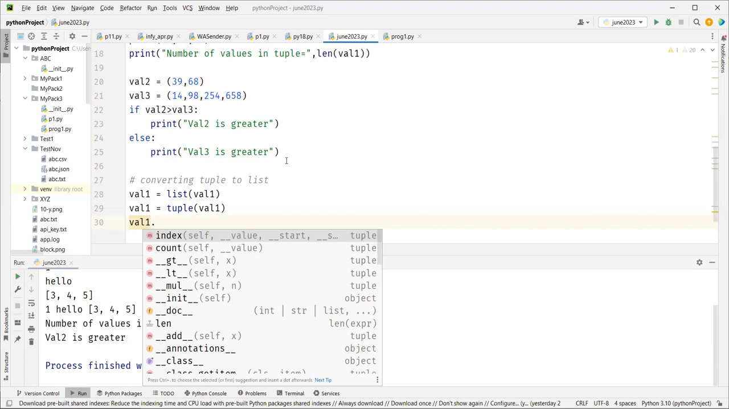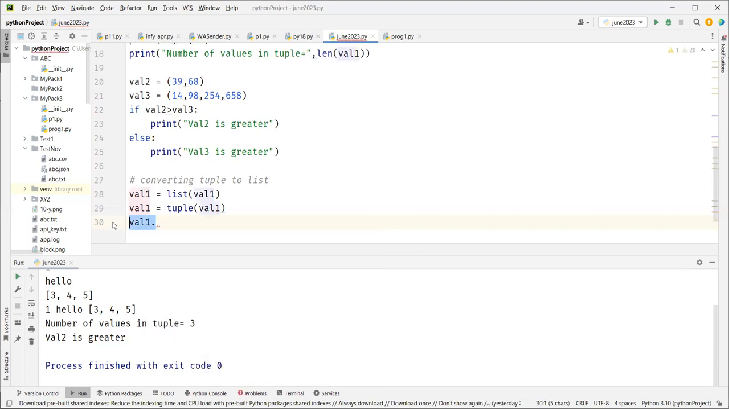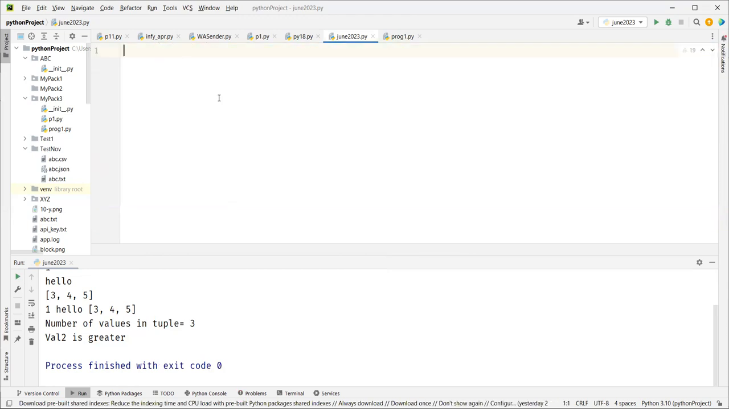Cool. Okay. So with that, we will complete our tuple discussion.